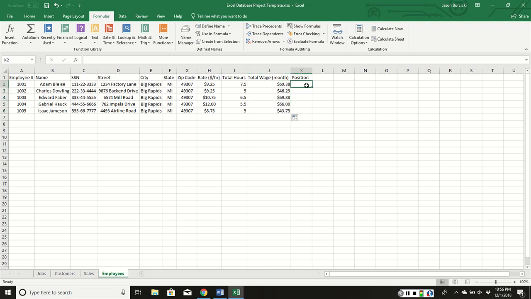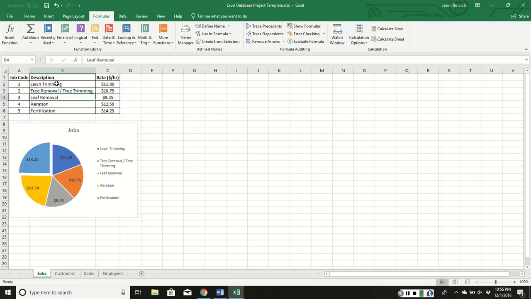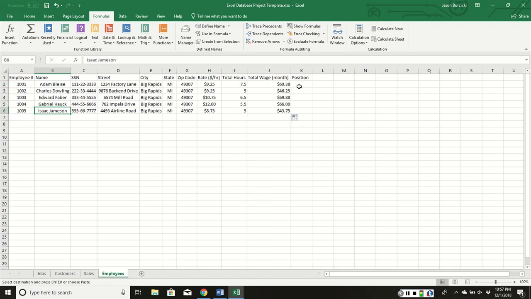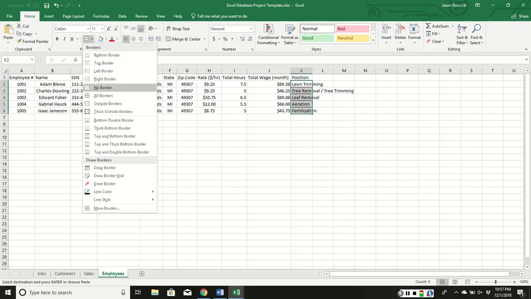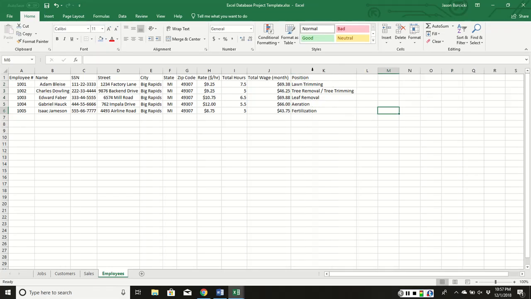Now the position, again, this is the first job, second job, third job, fourth job, fifth job. So you can go to your jobs tab in your description and select 1, 2, 3, 4, 5, all of these. Control C, employees, Control V. Now the borders pop up, and you don't want those, so select those again. Go to your home tab and select no borders, and then auto fit that column as well.